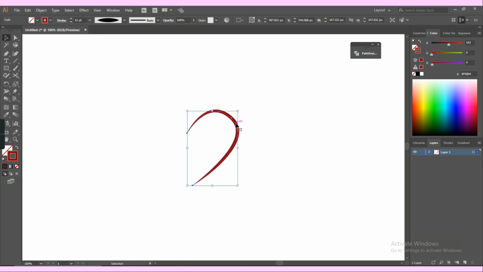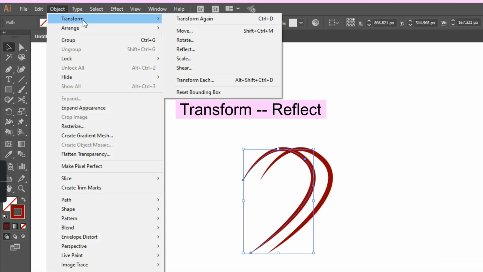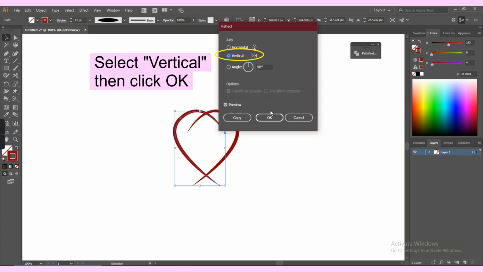So I went with the first shortcut and created the other half, but we gotta flip this. To flip it, click Object, Transform, then Reflect.